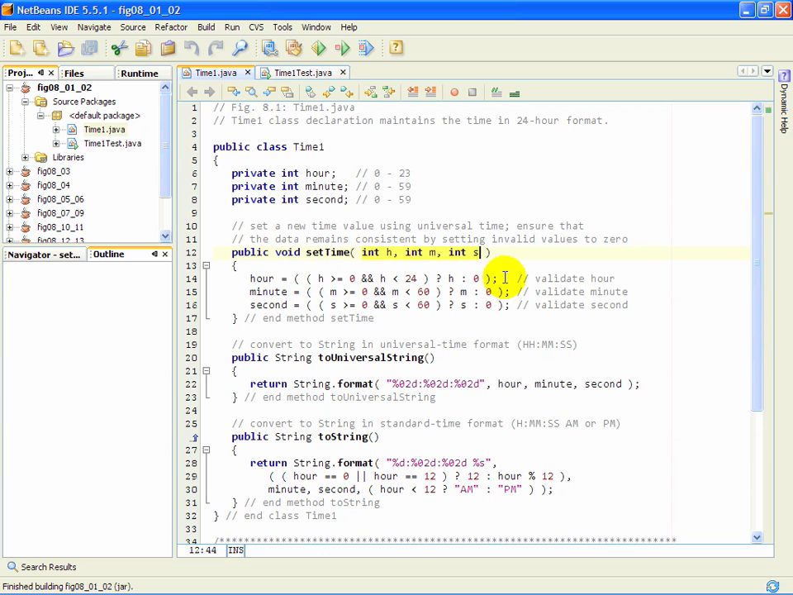The method receives three parameters to represent the parts of the time. It doesn't return anything, and it's public so that anybody using class Time1 can in fact set the time on a Time1 object. We're going to set the values for each of our three instance variables, and for those of you who are coming from a C or C++ background, you'll recognize the old question mark colon operator, which is basically a shorthand representation of a little if-else statement.